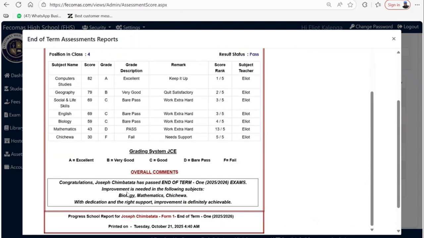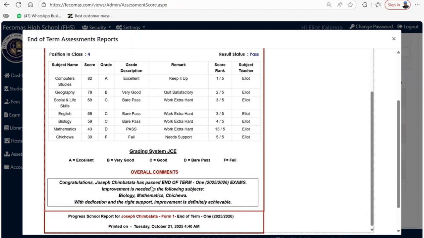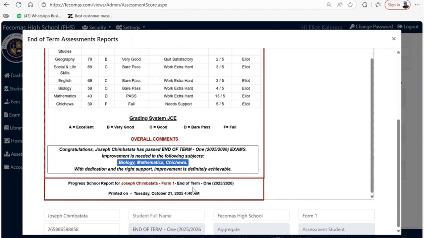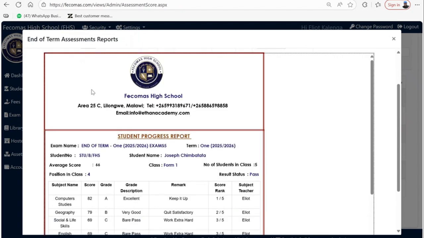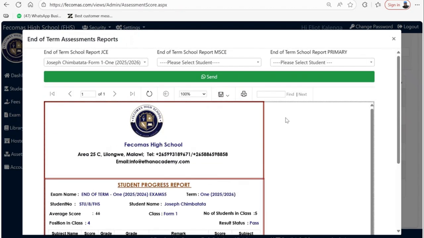The interesting part of it is this comment. The system will give an overall comment based on the student's performance. Like in this case: Congratulations, Joseph Shimbatata has passed the end of term 1 exams. Improvement is needed in the following subjects. So these are the weak points of this student, and with dedication and support, improvement is definitely achievable. The system is trying to automate everything. The moment the teachers have completed capturing the scores, the school reports are already available.